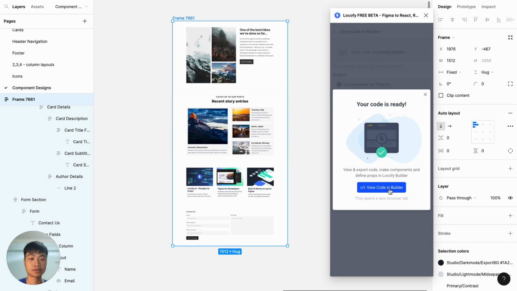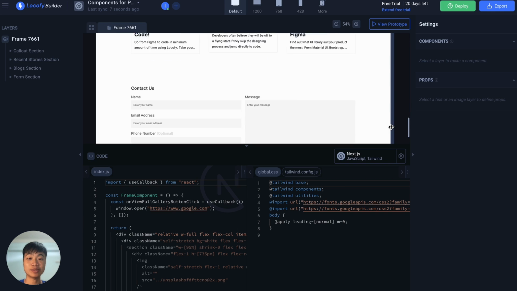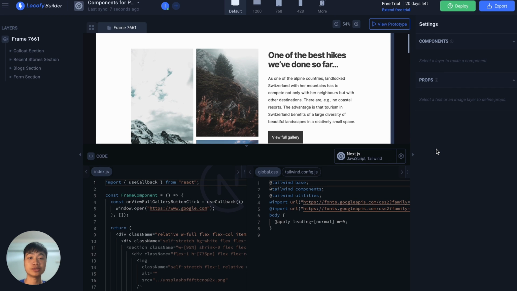And that's done. Welcome to the Locofy Builder. As you can see, our design has been successfully synced across. Now let me quickly introduce you to what you can do inside of here. There are three main things that you can do. Firstly, you can view your code. Secondly, you can create components and add props. Thirdly, you can easily view and share a live responsive prototype. And of course, at the end, you can export your code. Now let me walk you through each of these very quickly.